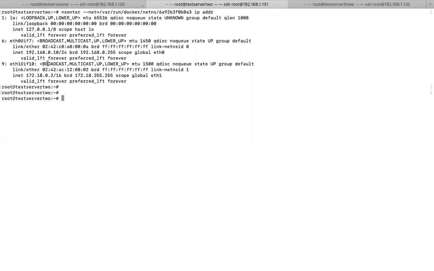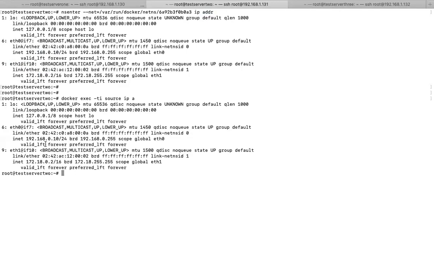You can see eth0 with its IP address, and eth1 with its IP address. If you log into the container also, you can see the same details. See the ip a command. Same details or not? So this is the important tool when you are working with network namespaces: nsenter, or you can use ip netns. Both the commands can be used.